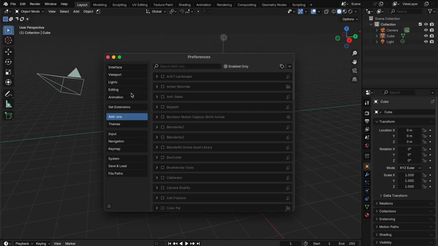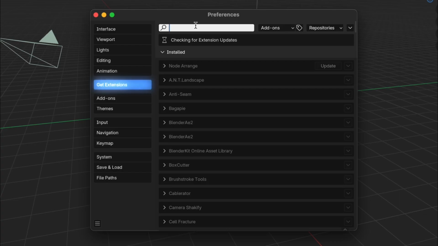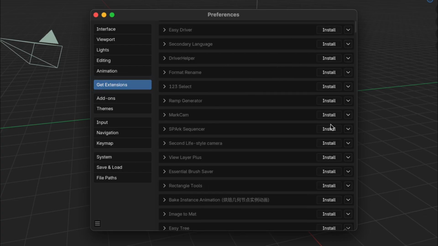For any of these add-ons, you can just go to Get Extensions, and then type the name in here, and it should pop up, and then you can just click Install on any of these.